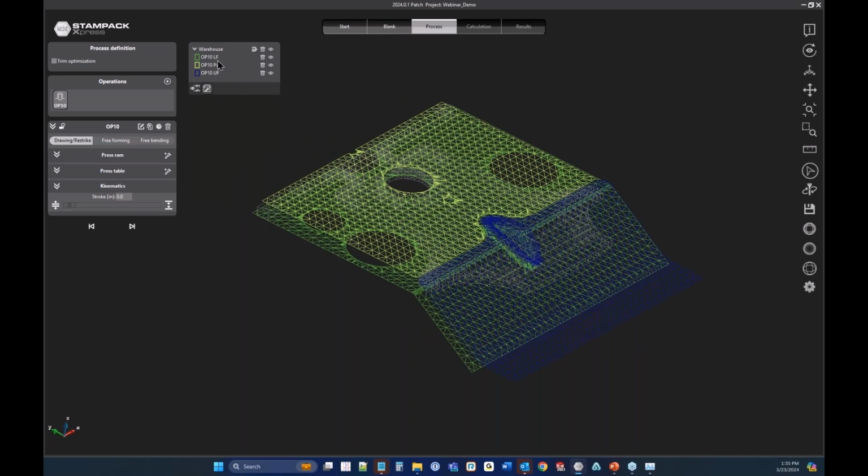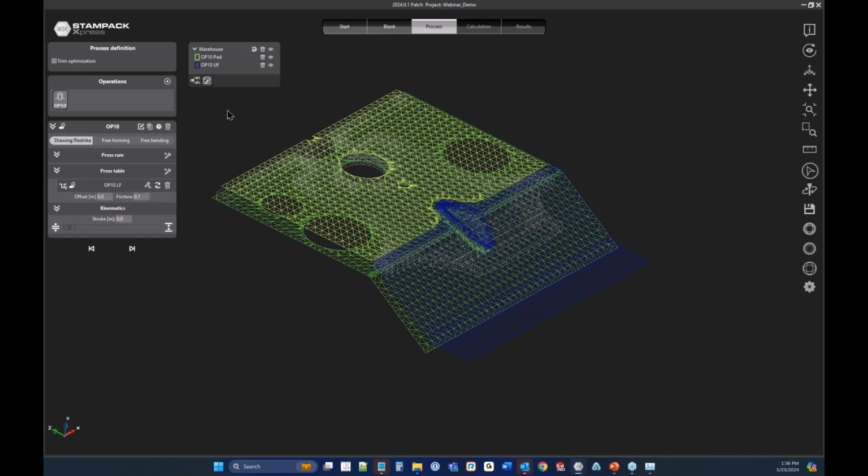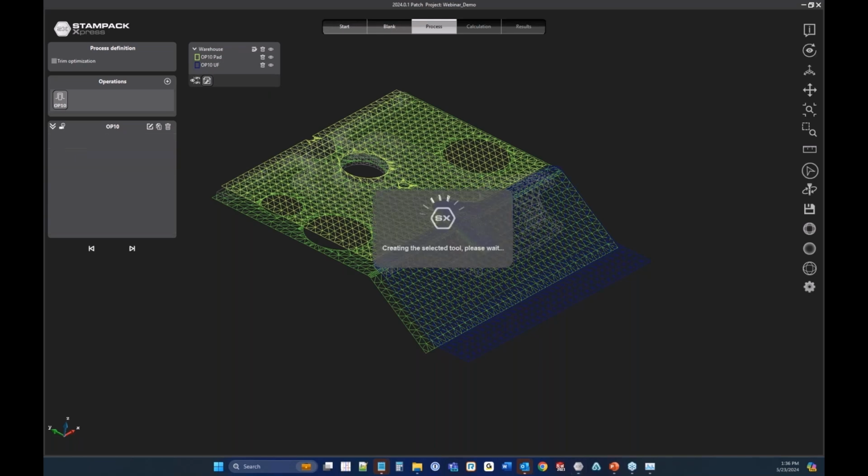And in this case, this LF is going to be our lower form. And again, it's very easy to use this inside Stampack. You can just drag and drop it and select whatever kind of tooling this is going to be. In this case, that's going to be a die. This upper form is going to be a punch, so we can drag and drop it as so.